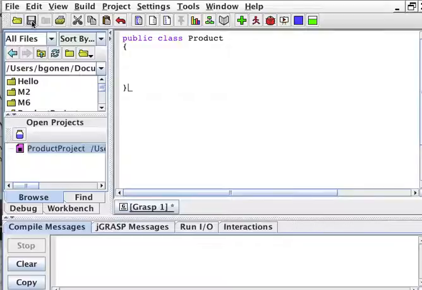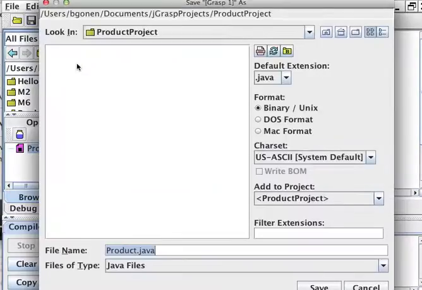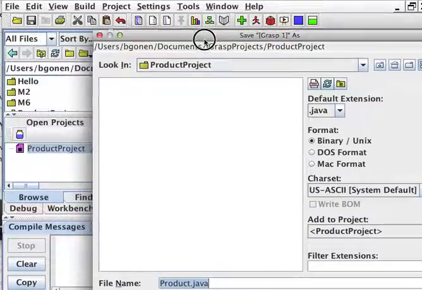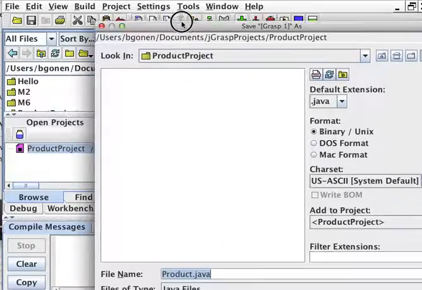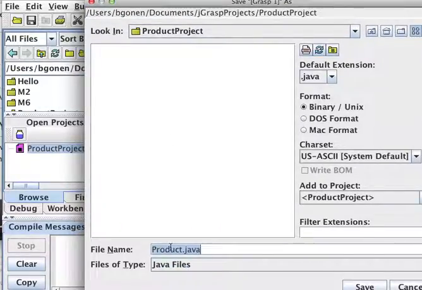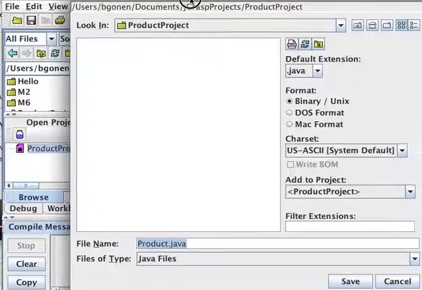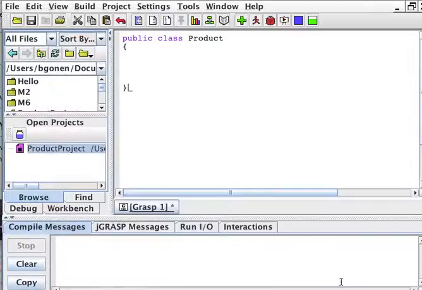If I save the file from here, it says the name of the project. Name of the class, product. Yes, it must be product, because as you see here, I named my class product. So the class name and file name must be exactly the same spelling. And add to project, product project. Yes, and then just click save.